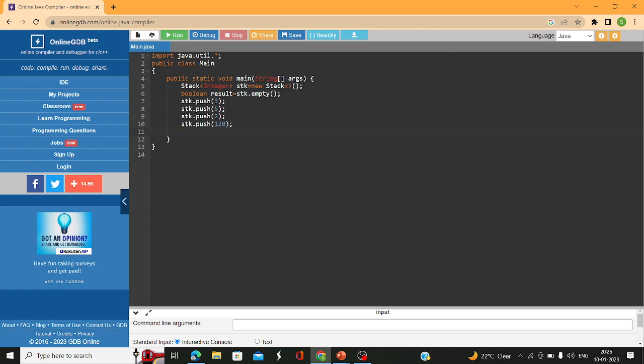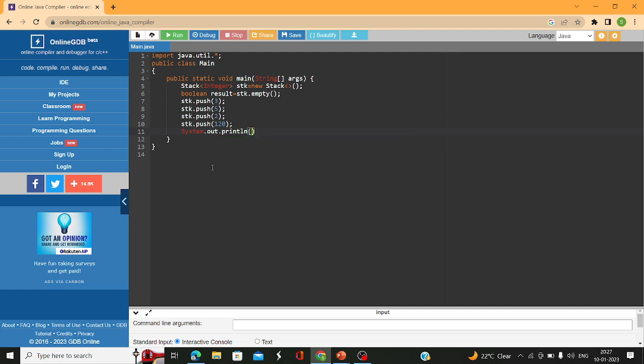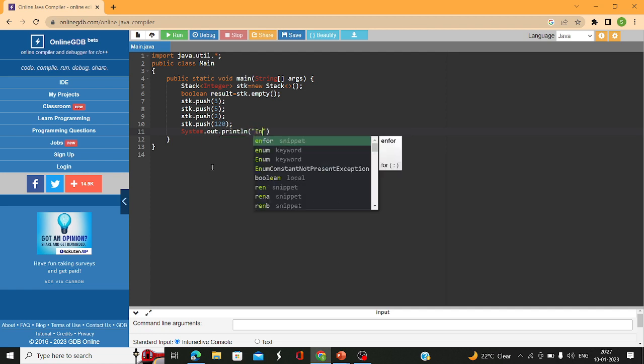Now let us print the elements of the stack. To print these elements of the stack, you can make use of the print statement. Instead of doing that, you can just write "elements of stack are" and just print the stack. You can do that as well. So you're making use of the print statement. In Java, you print statements like this: System.out.println, elements of the stack.